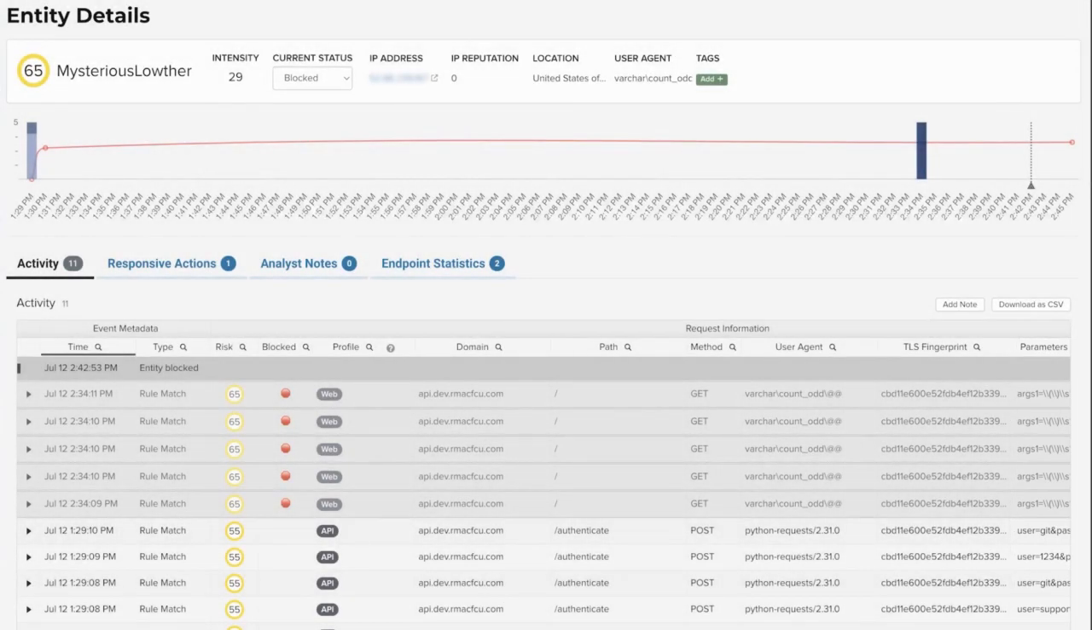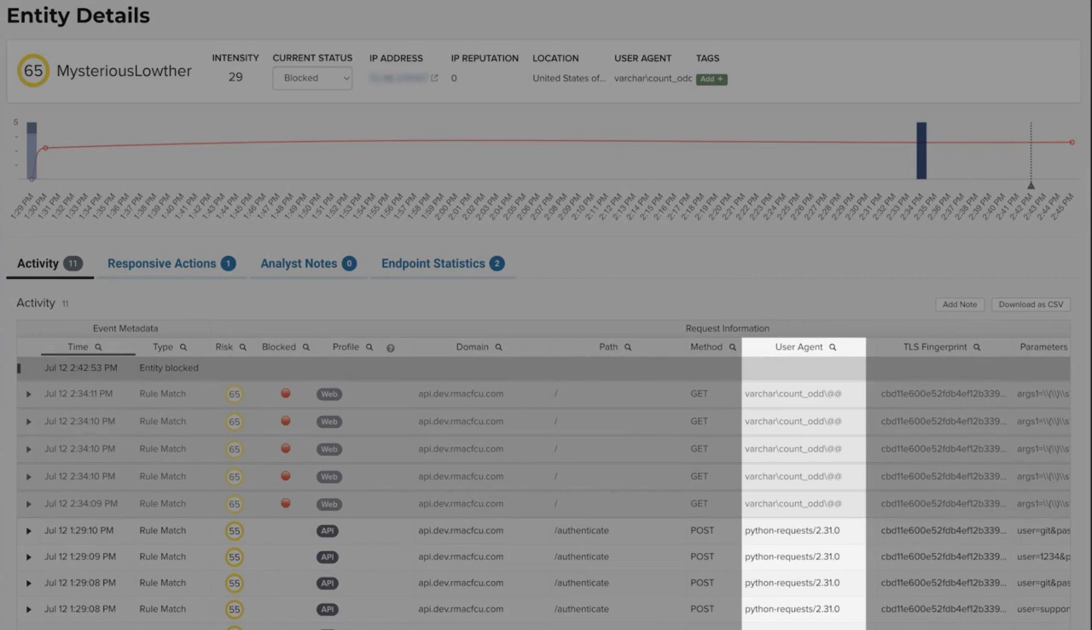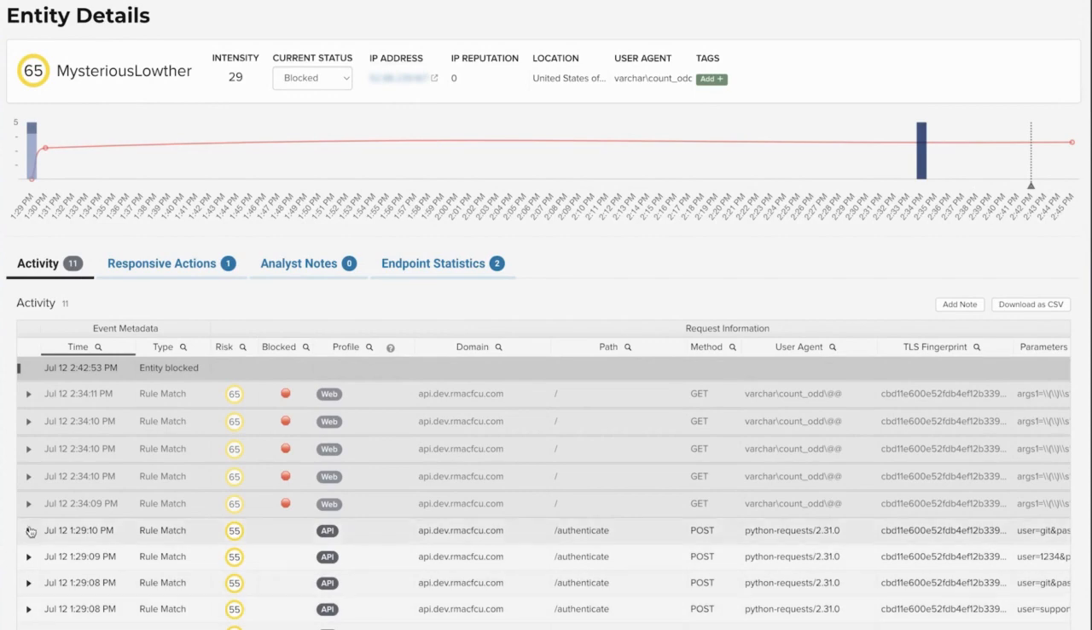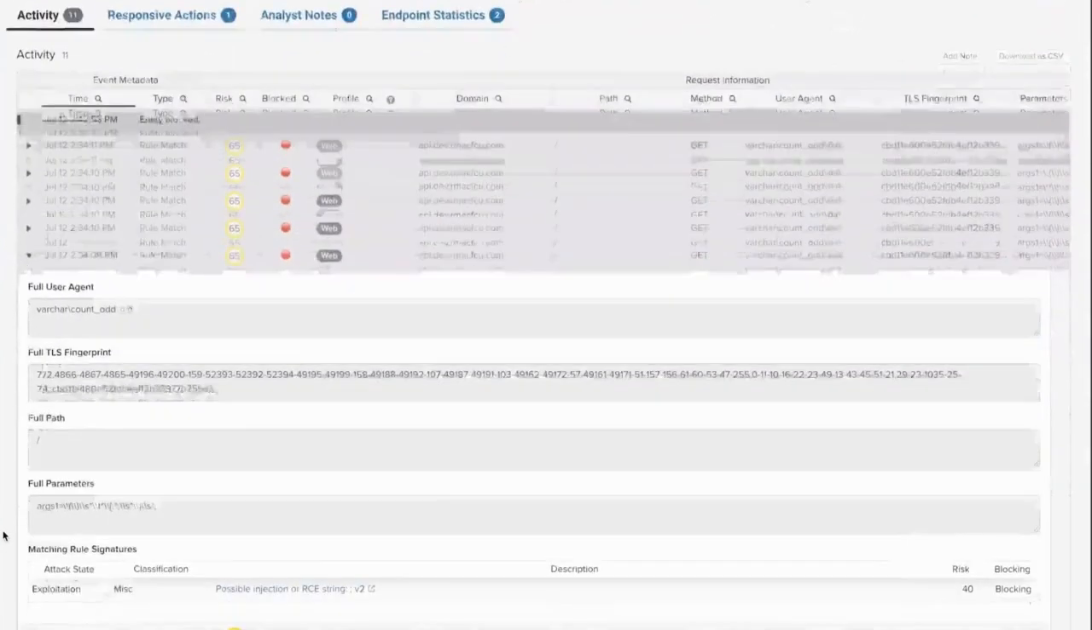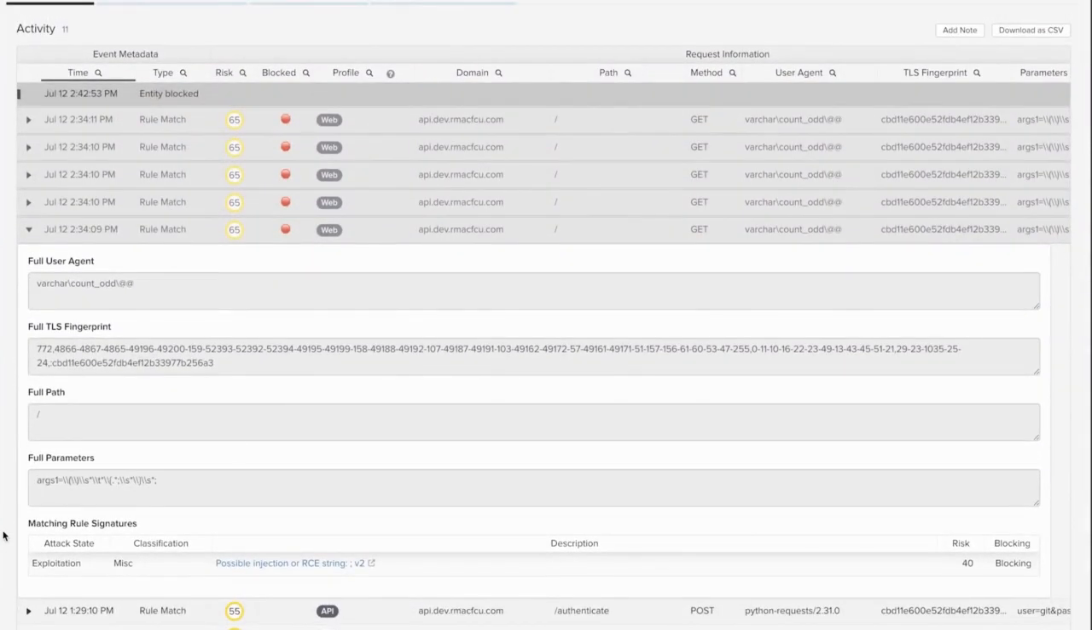Taking a look at this bot's activity, there's a few key attributes that we can notice are starting to change. First is the rotation of user agent. Before July 12th at 1:30, we can see the user agent was focused on a Python request. And just over an hour later, at 2:30 p.m., we can see that user agent changed to a completely different value. Now, let's dive into this specific activity to learn more about what exactly happened during this blocking period.